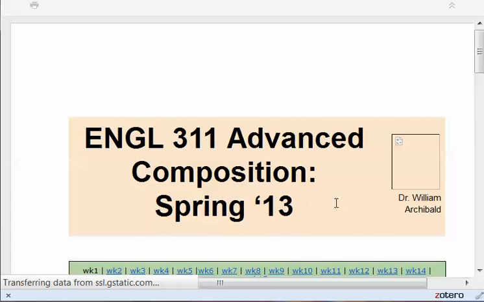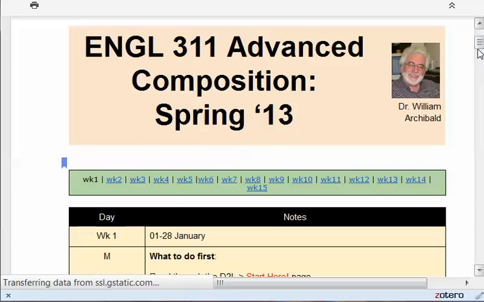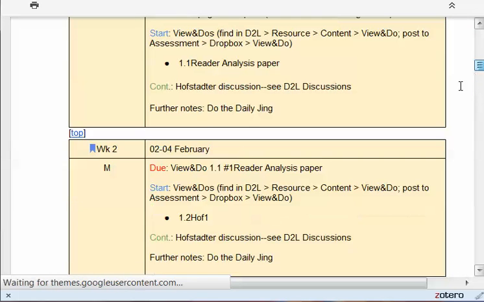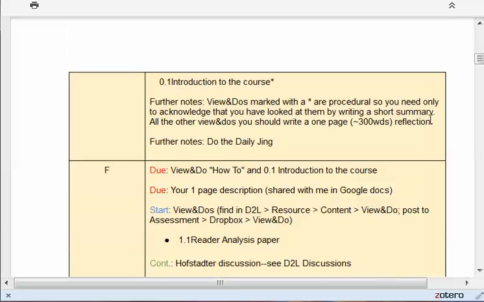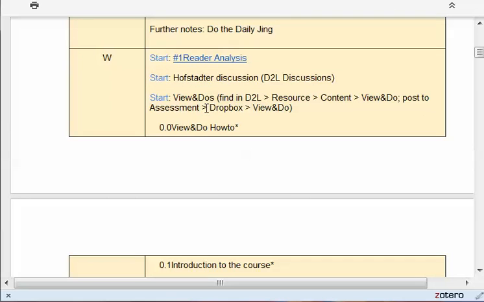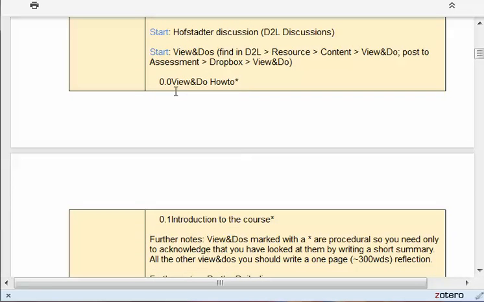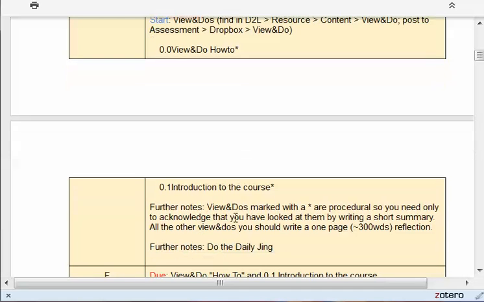Let's look at the schedule. Scroll down and you can see that, sorry, this is Wednesday of week 1. Start the reader analysis paper. Click on that to start reading Hofstadter. Start the view and do's. There are 2 view and do's here that you have to do. One is a how-to view and do, and the other is the introduction to the course view and do.